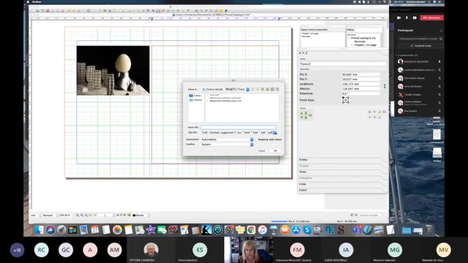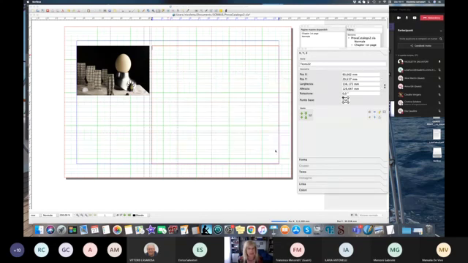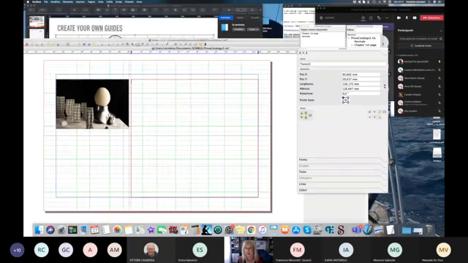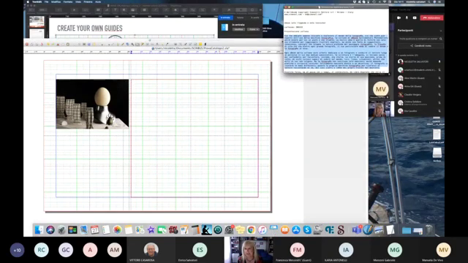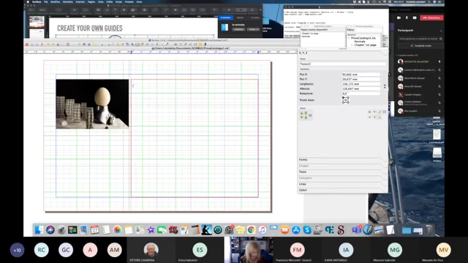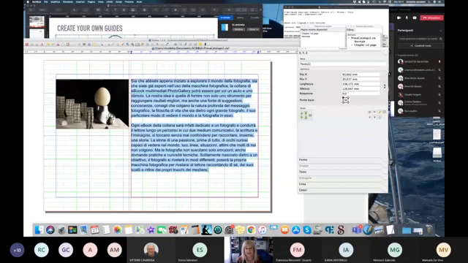So what I can do instead of this is open my TXT and simply take the part of the text I need, copy it and paste it. Let's see if it works. Yes, it works. And paste it in my frame. In this case, the text fits or almost fits the frame.